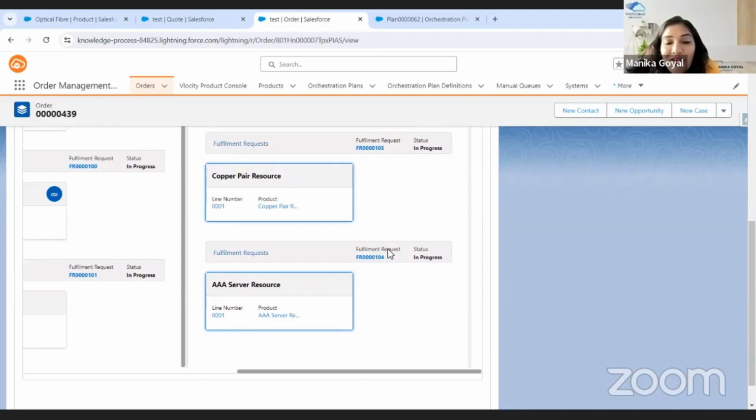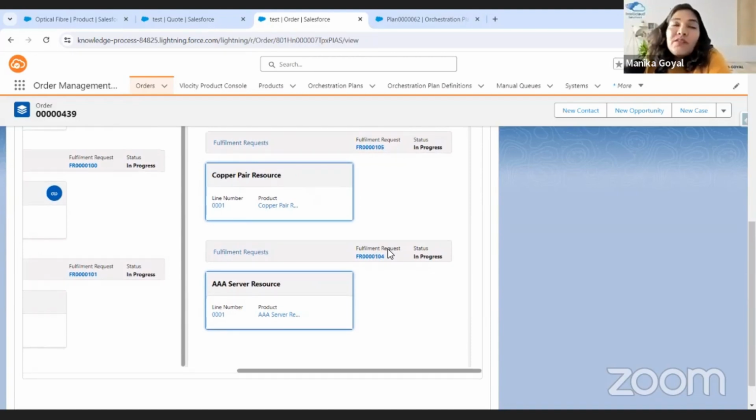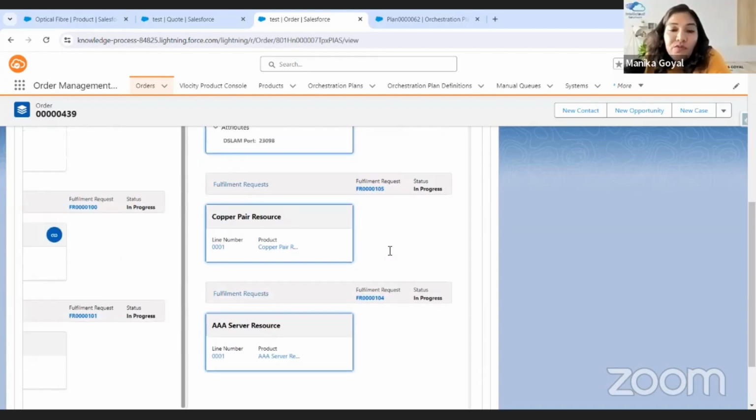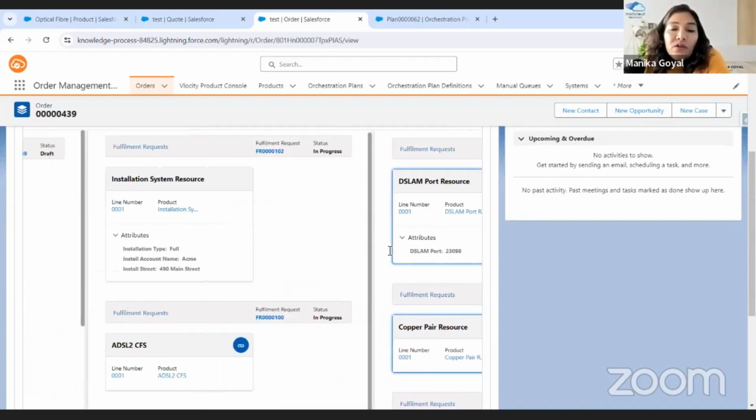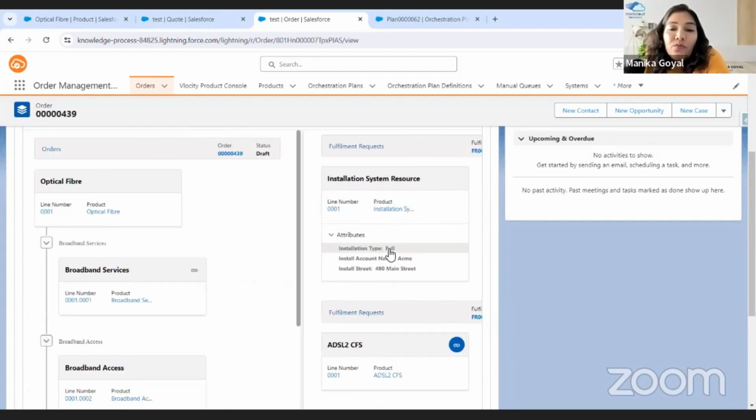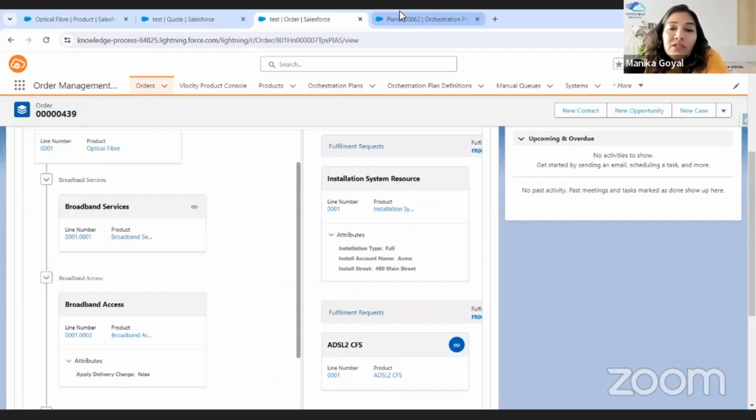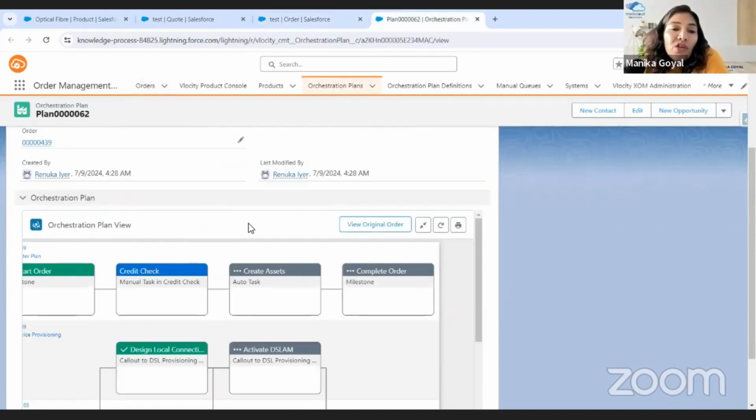This is the AAA server, basically getting the product activated through those servers. So you can define those different decomposition modules. Now let's go to the orchestration plan as well. How does this actually get realized?